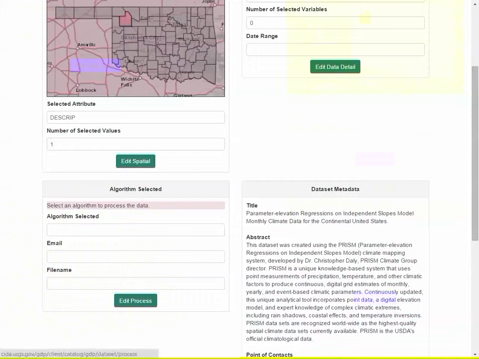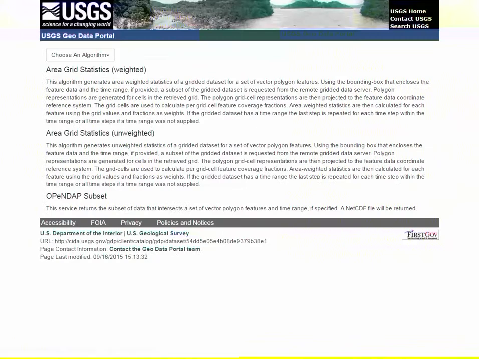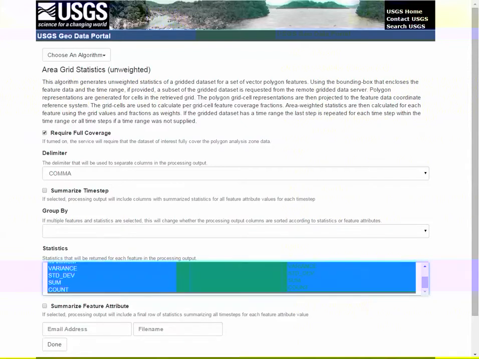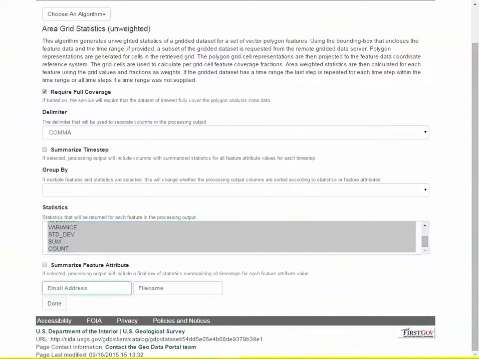And then you have to select the process that you want to use. So here I'm going to choose an algorithm. You can choose area grid statistics, weighted or unweighted. If it's weighted, and the boundary of your region cuts across some grid cell, then it will weight the appropriate amount, which takes a little longer. So I'm just going to go with unweighted. And now you can pick the statistics that you want down here, mean, minimum. You can pick some other stuff. Let's pick them all, and I put my email address down here.